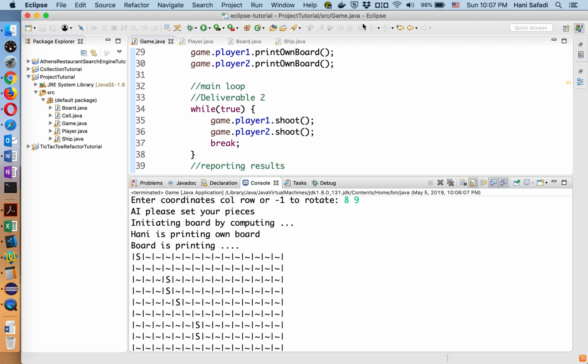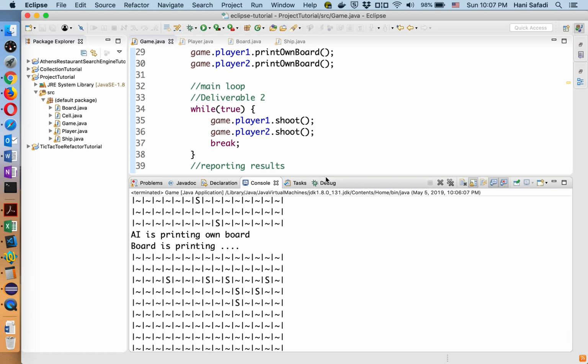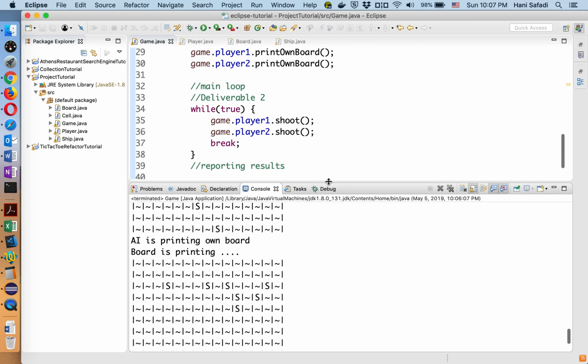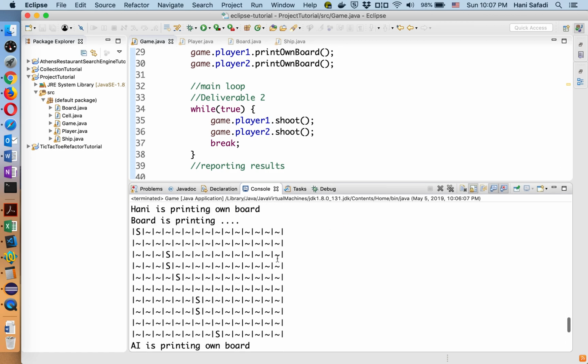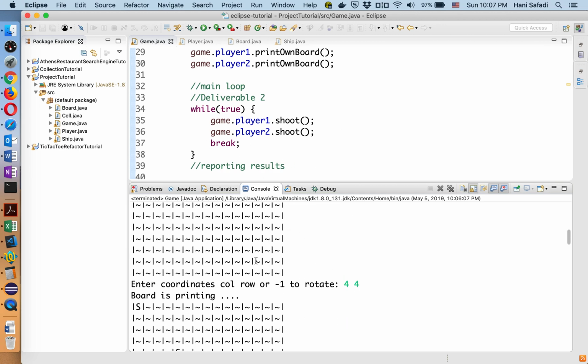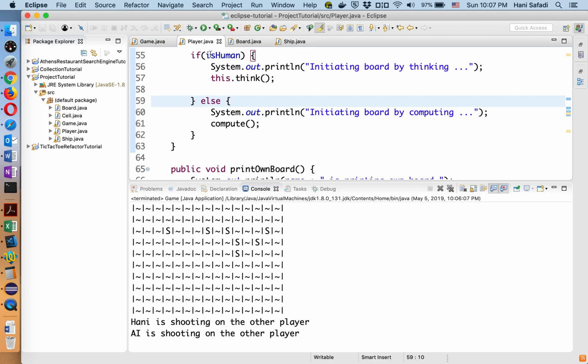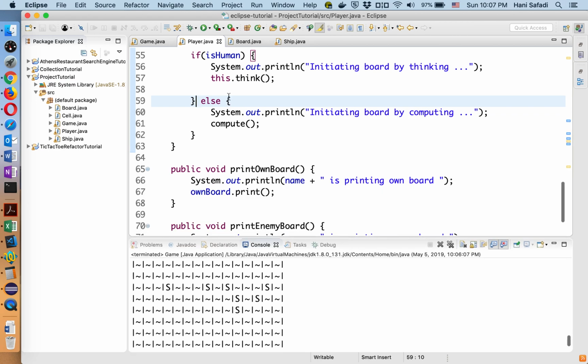So what I'm going to do now is make a small change, which is basically to automate creating the two boards. This change is only for the sake of testing and developing this game because I don't want to enter coordinates every time I'm playing the game. So I'm going to make this change and then take it out when I'm done.